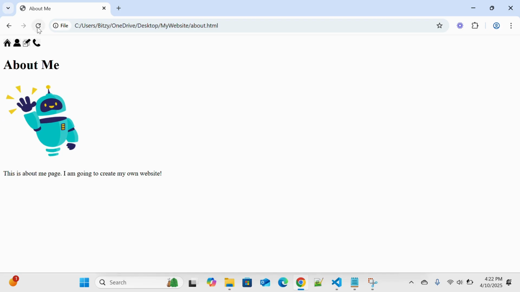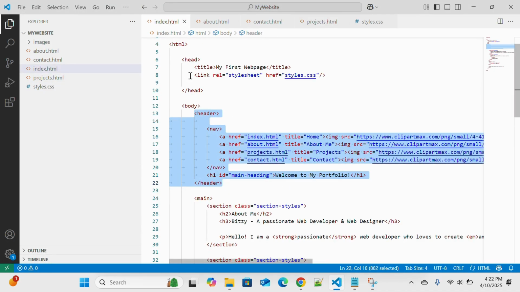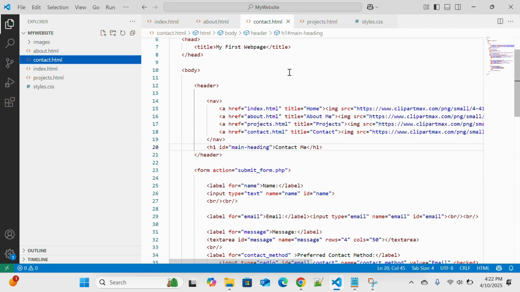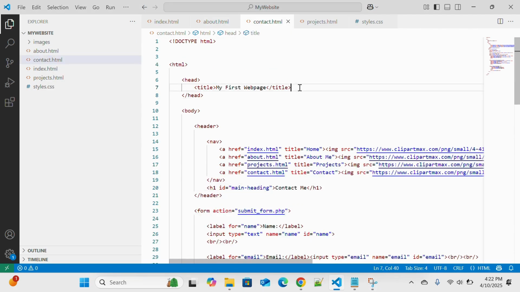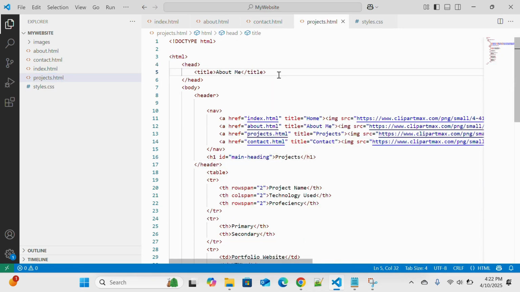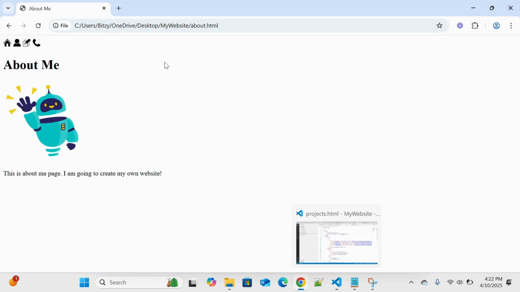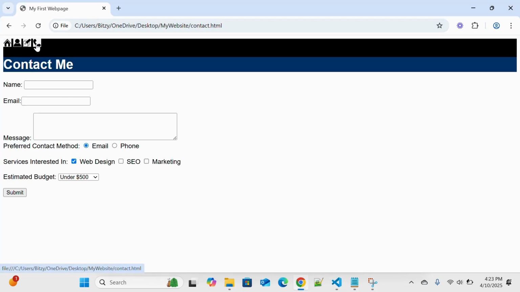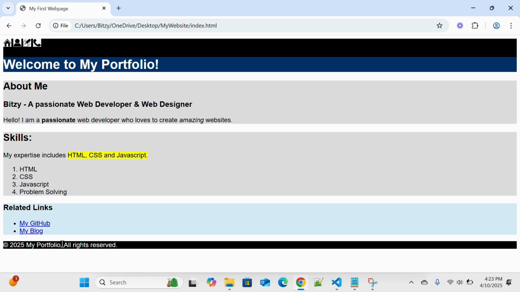Refresh the page. Oops! Do you know why the styles are not applied? Because we have not linked the style sheet to all other pages. Let's do it quickly and see it in action. Now the styles are looking consistent. But some pages have the footer missing. Let's add it to all other pages.